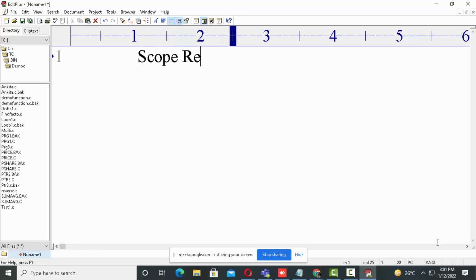Scope resolution operator. As you know, the scope resolution operator in C++ is this, and it is called the scope resolution operator, right?